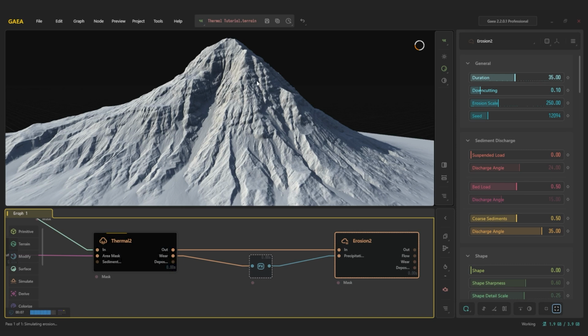So yeah, I hope this is a good introduction to Thermal2 and the use cases of this node, and just a better understanding of what thermal erosion does and what shape you get from it.